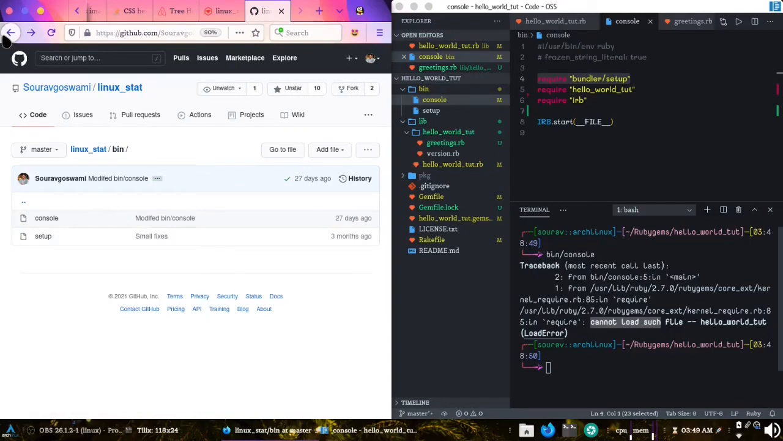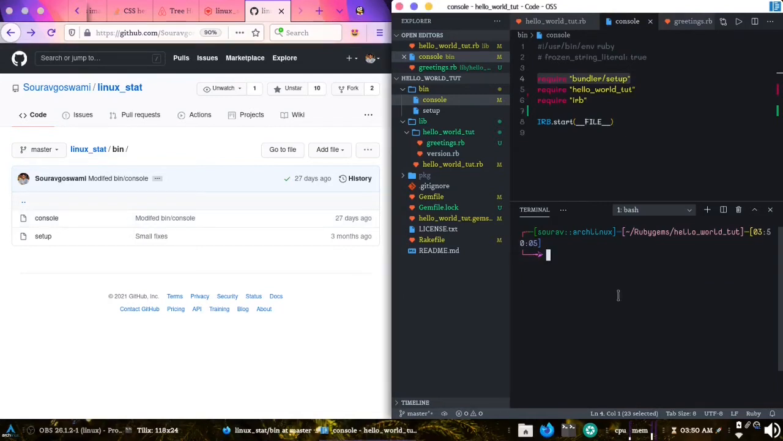But if you have any C extension, you can probably use rake compile or something like that, I believe. So that's it. That's how we create a Ruby gem.